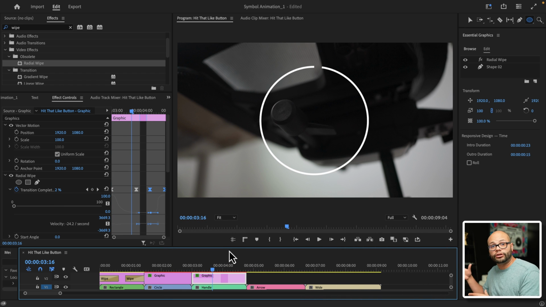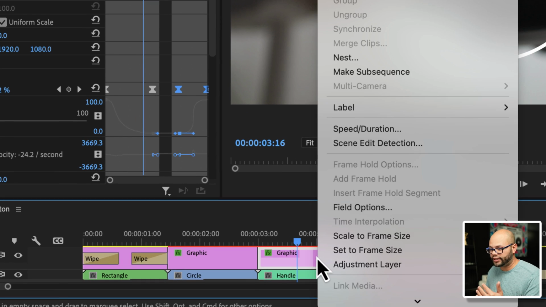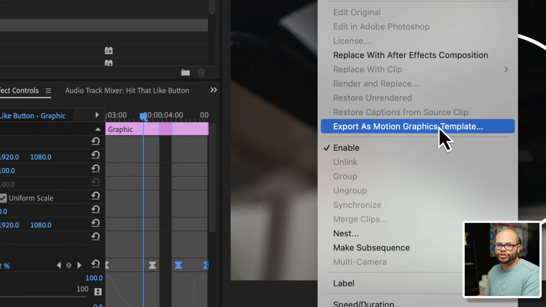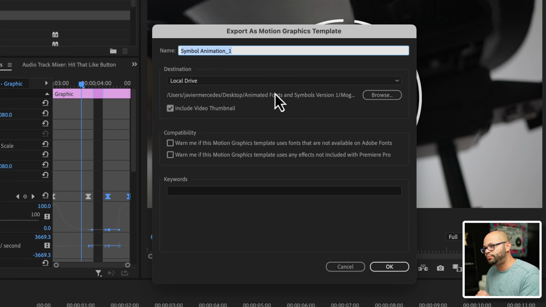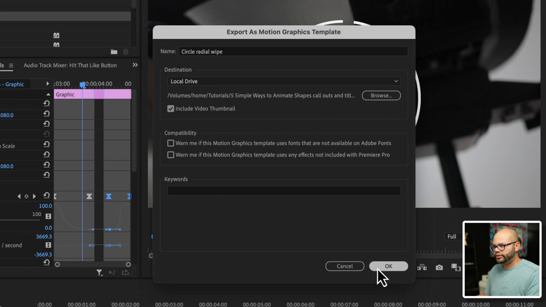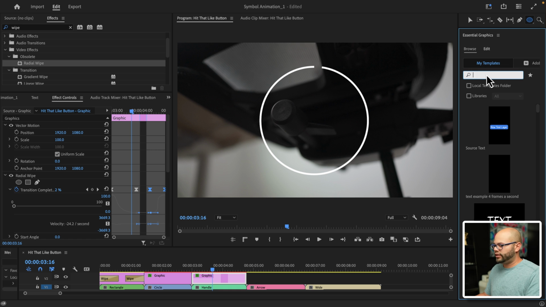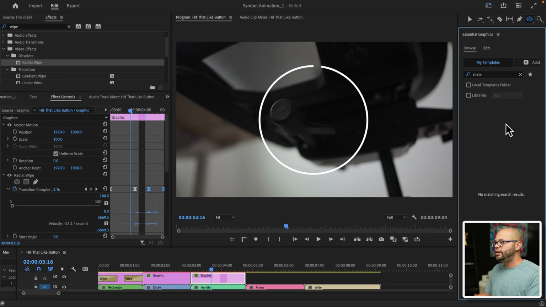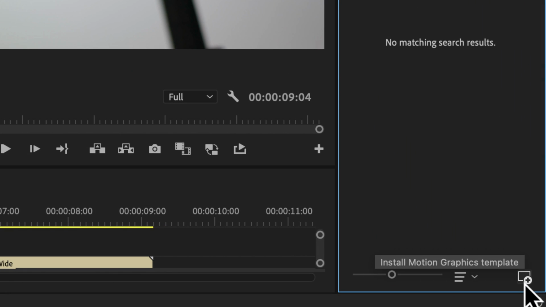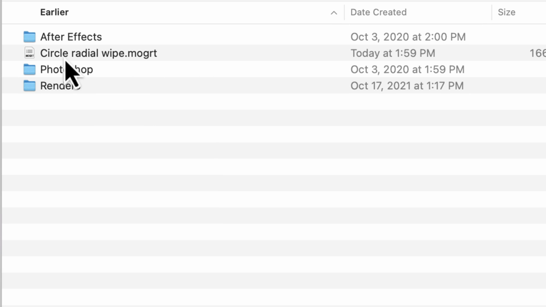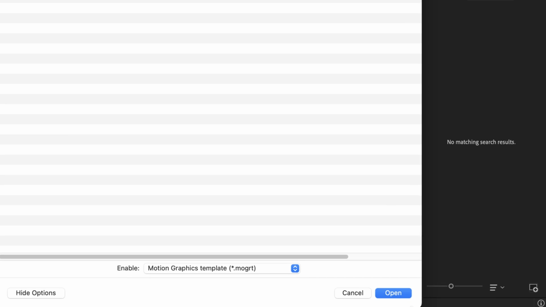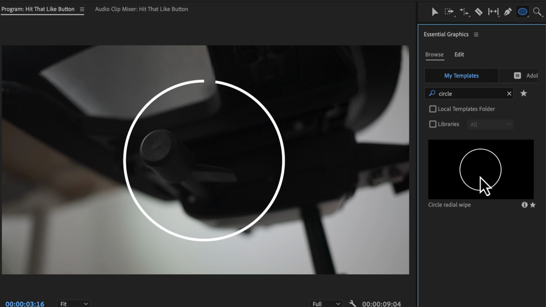For future projects down the line, I'm going to right click and export as motion graphics template. And once I export this as a motion graphics template, I'll just export it as circle radial wipe, save that to wherever you want that to go, hit okay, it exports it. And now if I were to go to browse and look up circle, nothing comes up because I have to add my MoGRT. So I'm going to install that motion graphics template. Right here is that circle radial wipe, hit okay, and there it is.